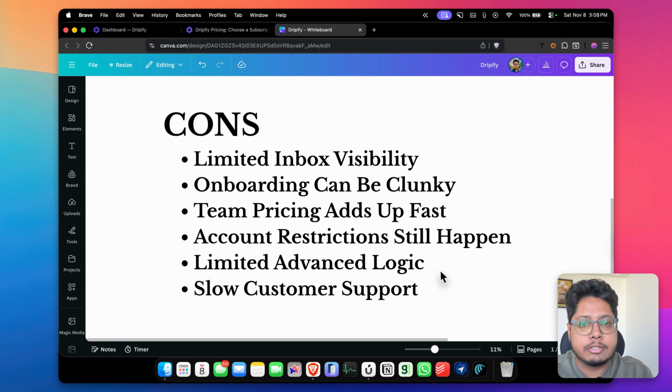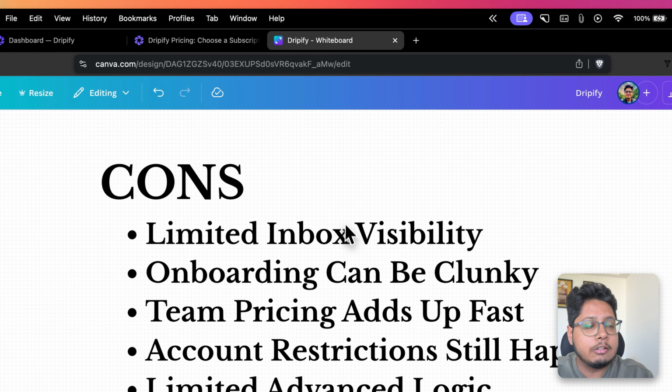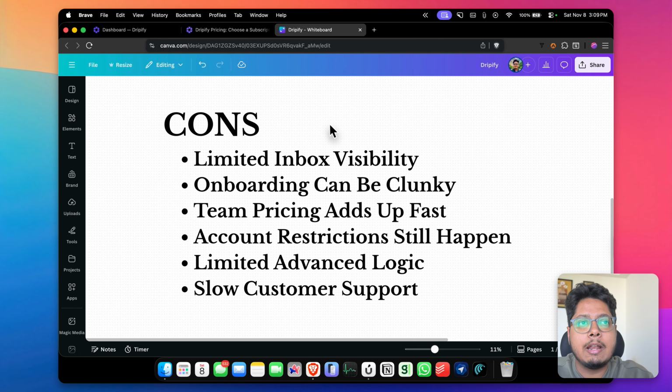You always have to remember that. Fifth, limited advanced logic. Once you launch the campaign, you can't edit or duplicate it. If you want to test variations or add steps, you need to start over. Some users find this limiting and frustrating. Sixth is slow customer support. As I told you earlier, I was trying to reach out to customer support, but it used to take a few days to reply back to me. And it was a big red flag for me. Based on multiple Reddit conversations, delayed responses or unhelpful support is very common.